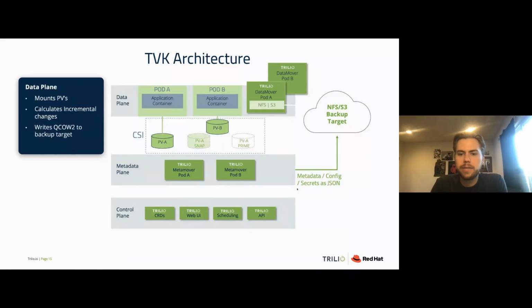And then for the data plane, that final third plane of the architecture, this is where really the Trilio magic kind of happens. The data mover pods are responsible for capturing the persistent volume data that you have for your stateful applications on your cluster. And there's two things I want to point out about this data capture. One is that it calculates incremental changes.